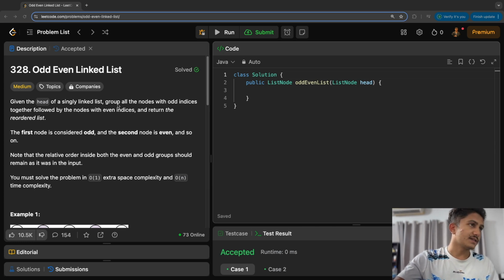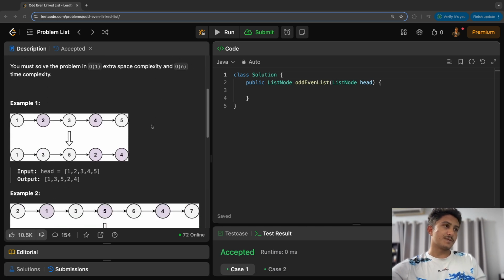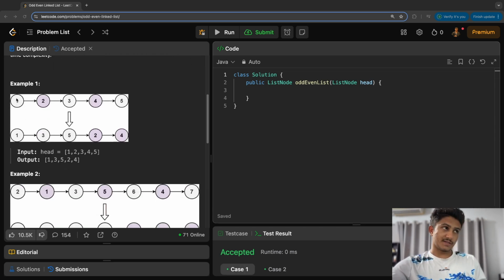Given the head of a singly linked list, group all the nodes with odd indices together followed by the nodes with even indices, and return the reordered list. The first node is considered odd and the second node is considered even, and so on. So basically this is odd, this is even, this is odd, this is even, this is odd. But we're not actually looking at the value, we are looking at the position. At position 1, it's an odd position. Position 2 is an even position.